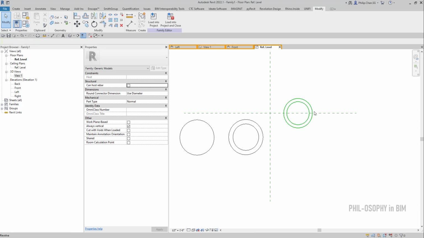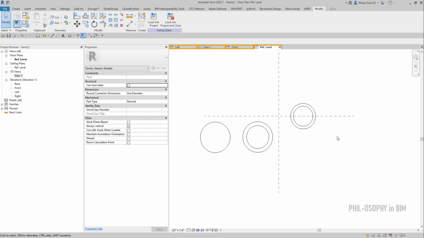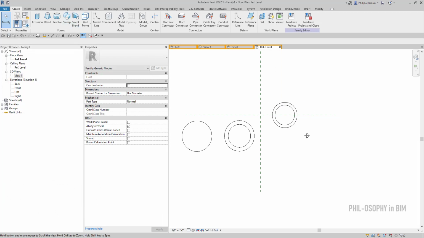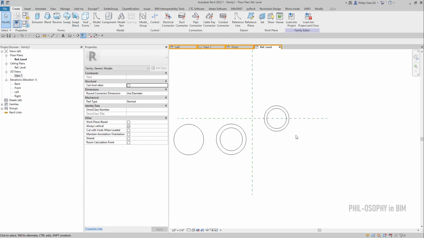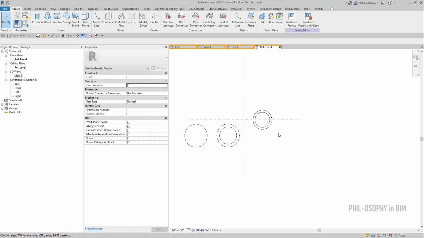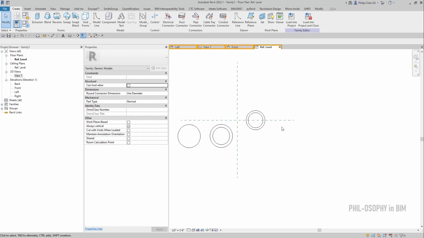Okay, moving on, the next one is the sweep. Sweep in this case is you are drawing a path. It could be more than one linear line, or it could be curved. And once you define the path, you have to draw the shape of the profile, and the shape of the profile is going to sweep along that path. So let's take a look.